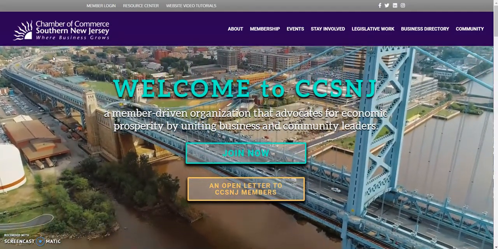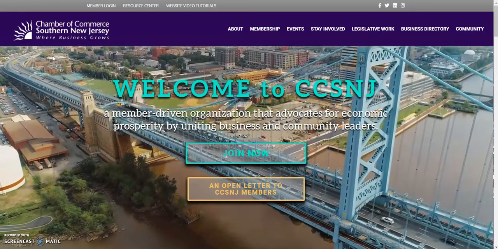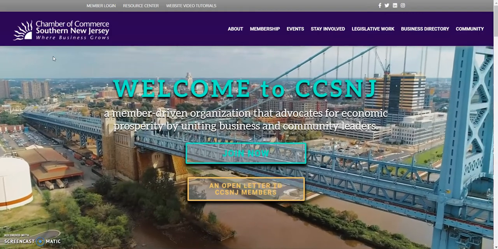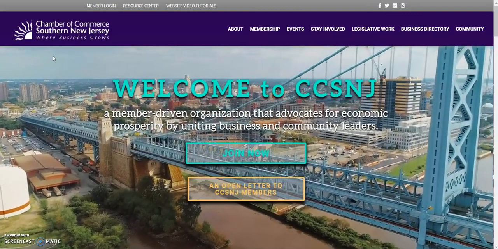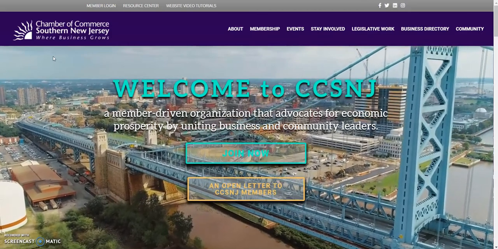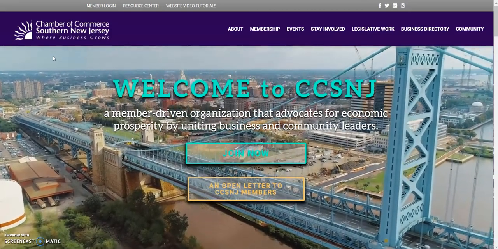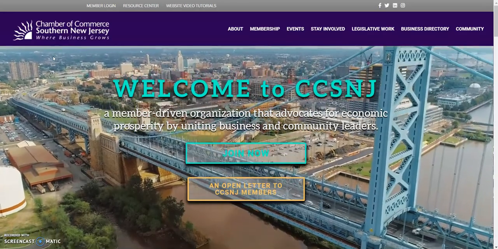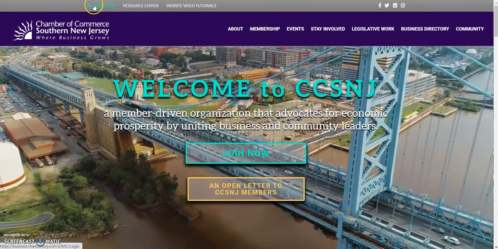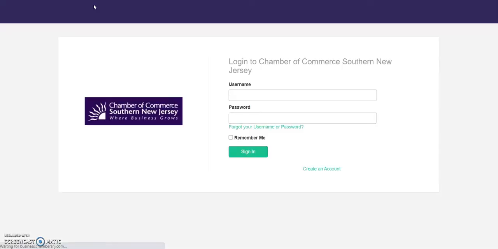So I would highly recommend that you create that login as soon as possible so that you can start taking advantage of the benefits that are available on the Info Hub but might not necessarily be available on the Chamber's homepage. So from the homepage here, which is chambersnj.com, you're going to see that gray toolbar here at the top, and right where it says Member Login, go ahead and click that.